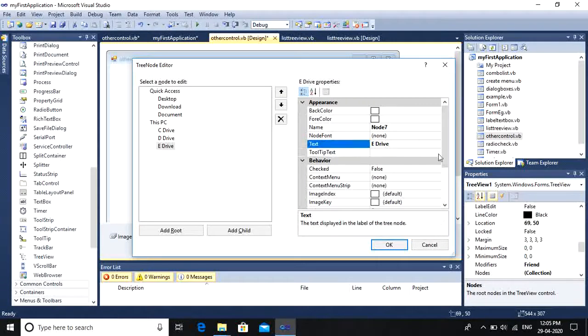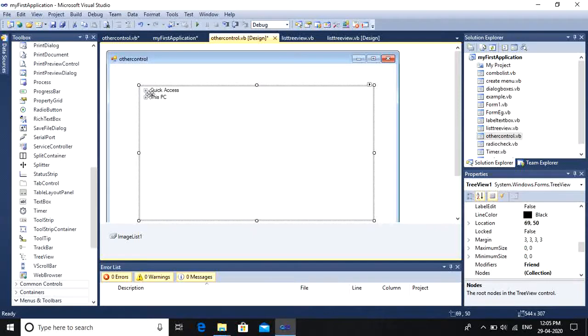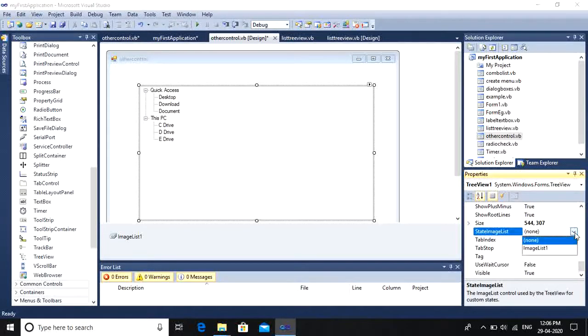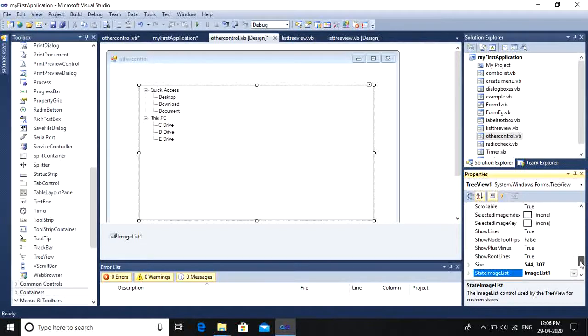And I can have icons also. So I need to set the image list first. So here we have this tree view. I can expand the tree also, and I'll click this one, and let me just select the image first. So I have image list 1.